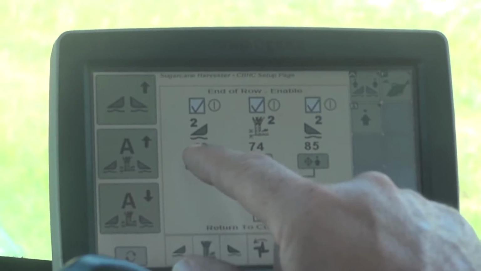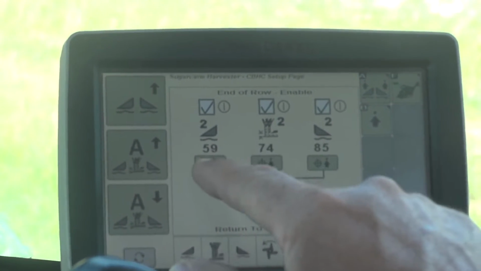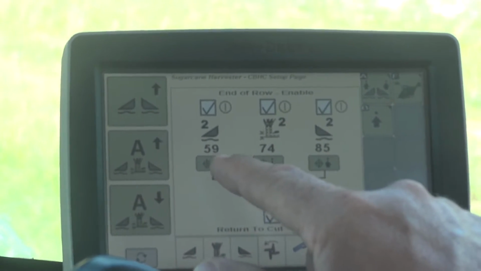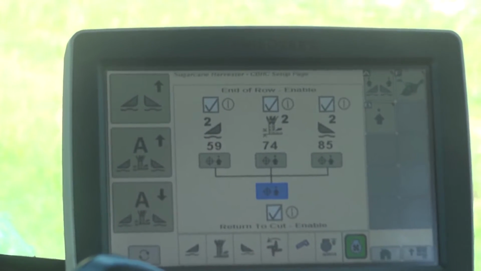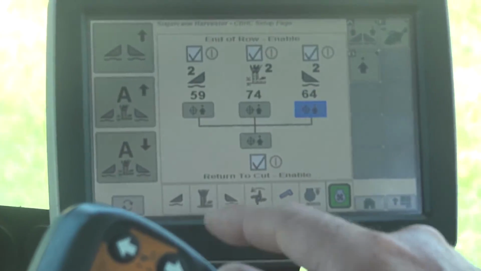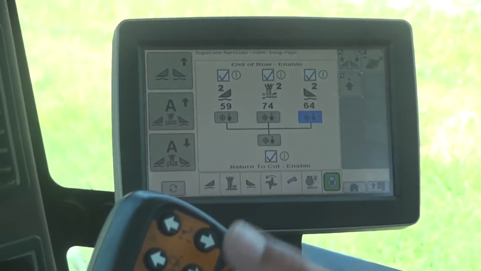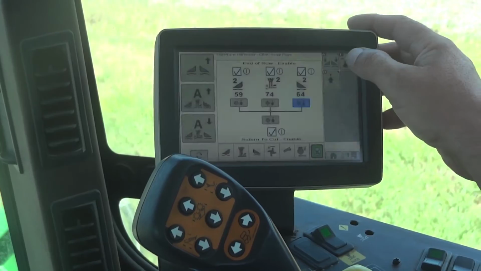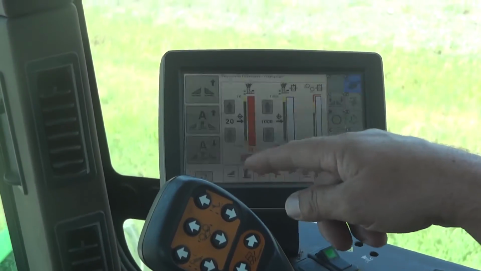As you notice, I didn't bring my crop dividers evenly up, so I can either bring the one to the right down a little bit or the one to the left up a little bit. So if I bring my right one down a little bit and I recapture it, it's pretty close there. So they're all active. So now we'll go back to my home screen.